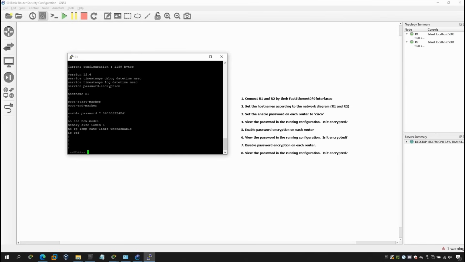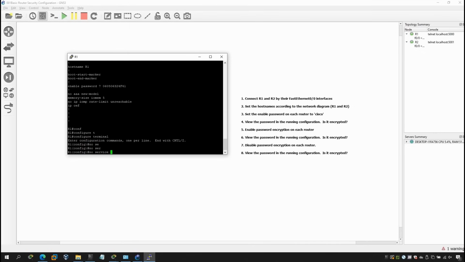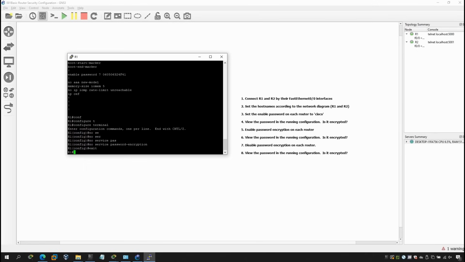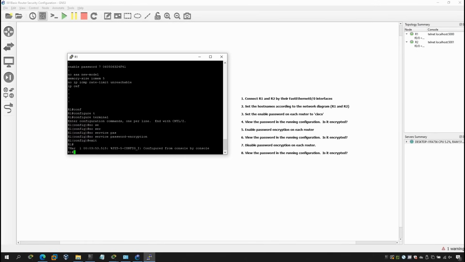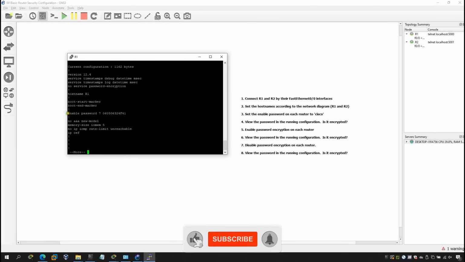Okay, for that we have to exit. Now we have to disable the password encryption on each router. So configure terminal. After that, we will say no service password-encryption. We will do one more show running config. So we can do show running config. Okay, the enable password is still encrypted.